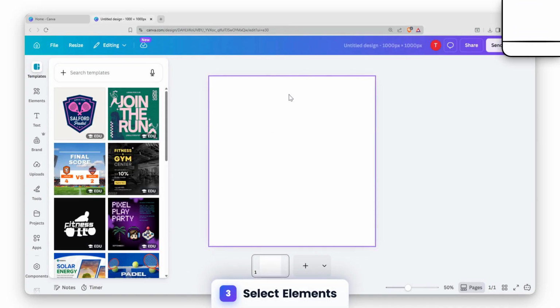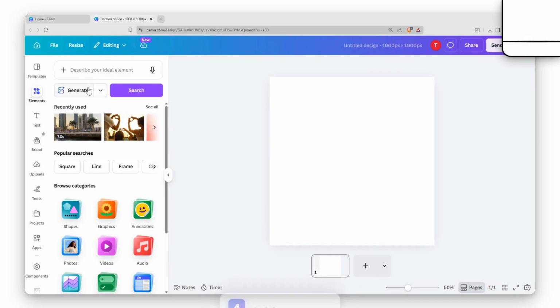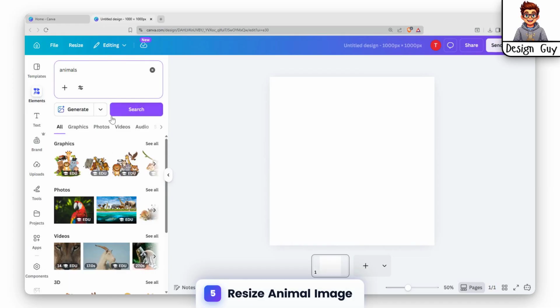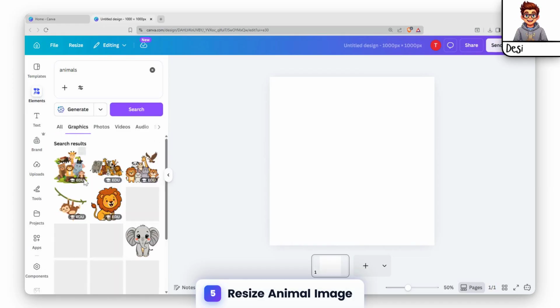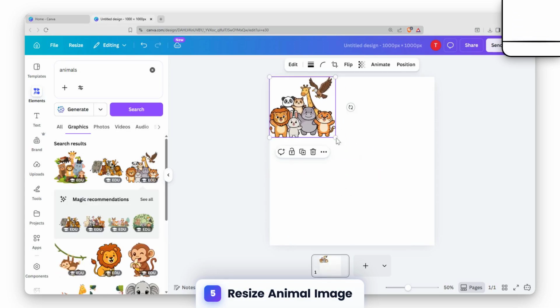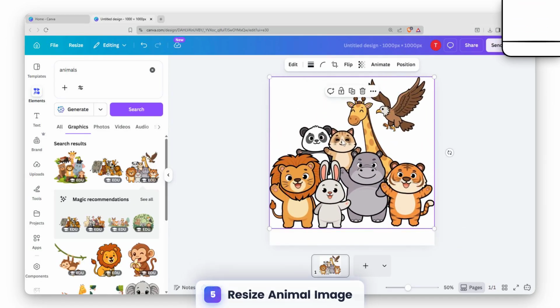Go to Elements, then search for photos or backgrounds to enhance your design quickly and easily. Add animals here by clicking the Add button. Click Animals, then select the image. Drag the image downward to increase its size. Adjust the position as needed to fit your design. Use this method to resize images quickly and precisely in your project.